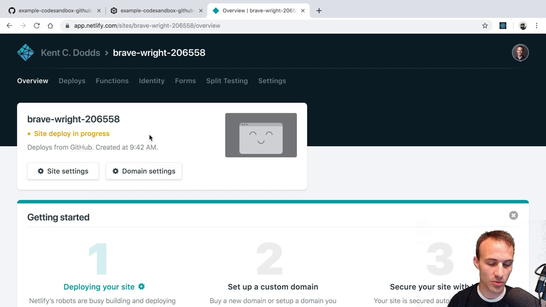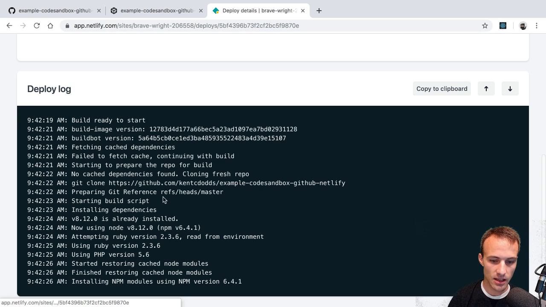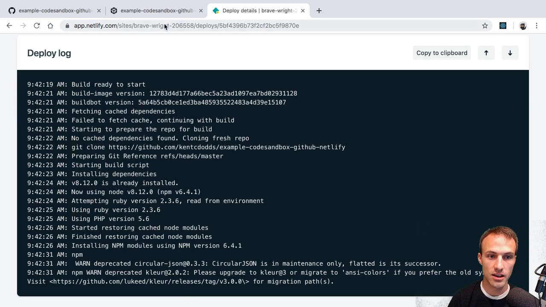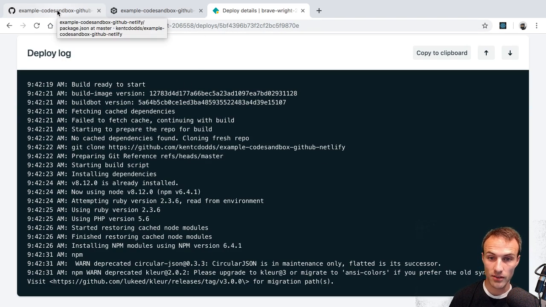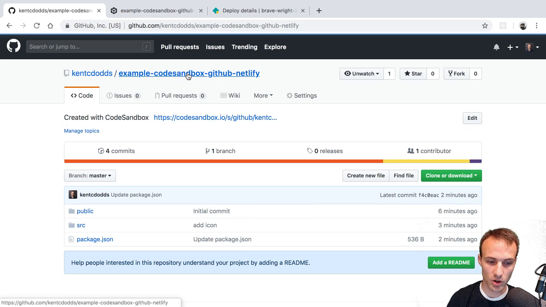Sweet. So site deploy is in progress. It's going to take a little bit. We can click on this and look at the output. It's going to install all of the things. And normally, after the first time, it caches a whole bunch of stuff, and it's normally very fast in deploying, which is pretty cool.